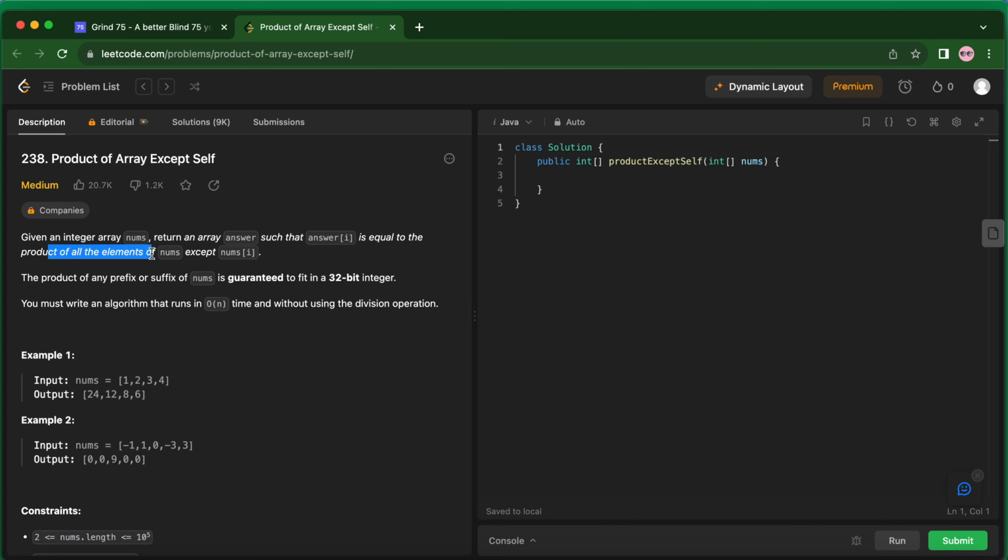Okay, let's start. Given an integer array nums, return an array answer such that answer[i] is equal to the product of all the elements of nums except nums[i]. The product of any prefix or suffix of nums is guaranteed to fit in a 32-bit integer. You must write an algorithm that runs in O(n) time and without using the division operation. Now, why would they mention this? We'll come to it.